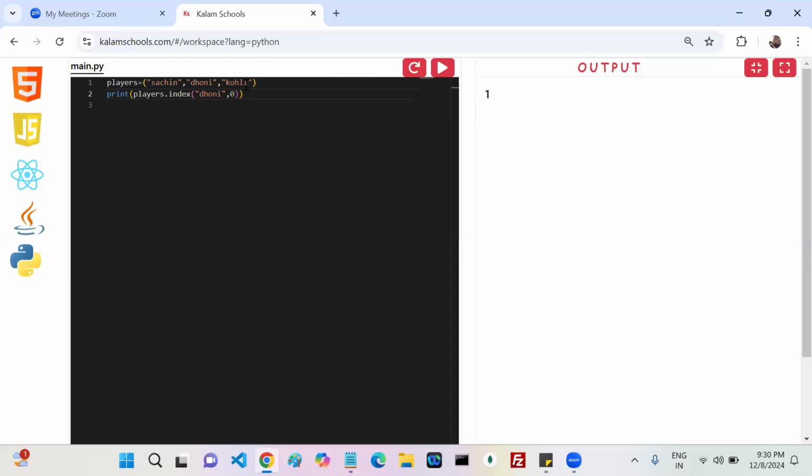Okay, very simple. You are looking for Dhoni. From where? From the 0th index, I am looking for Dhoni. If I look for Dhoni from the 0th index, is Dhoni there or not? There. My Dhoni index is what? 1.